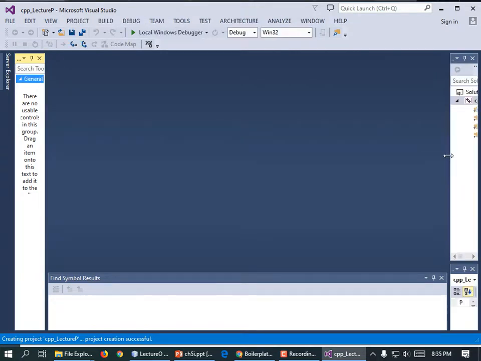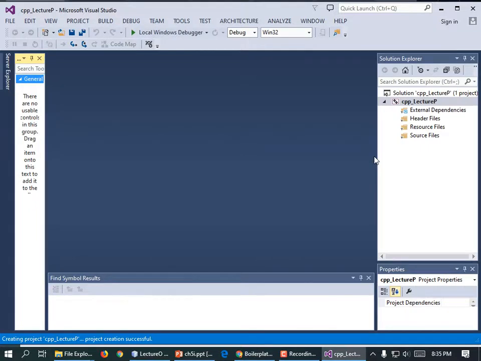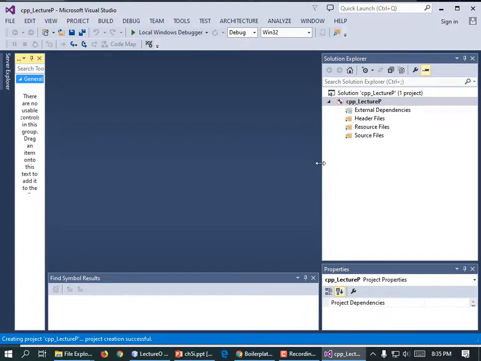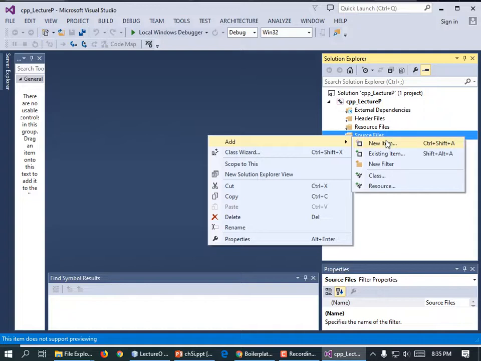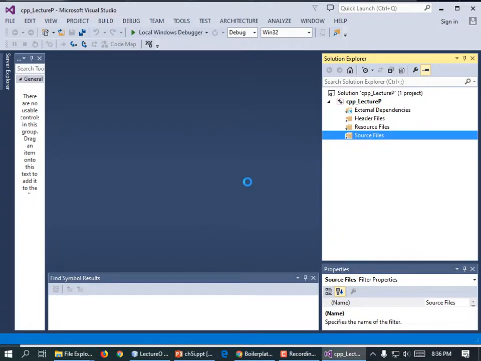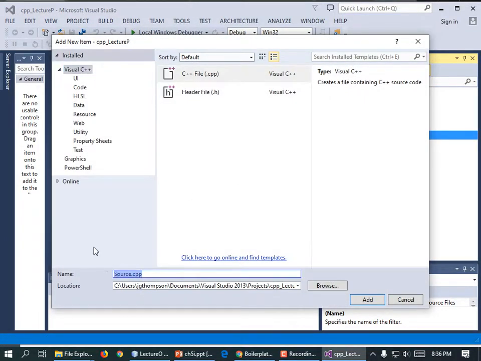So if you remember, a class is some data and then some functions, which are known as methods, that use that data. But this time we're going to put our class, no we're not, I don't want to make it too complicated. So I'm going to make a new item, call it Lecture P.